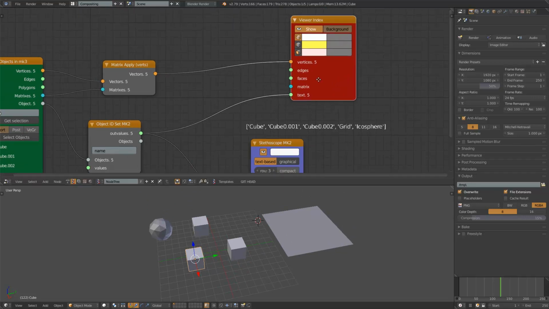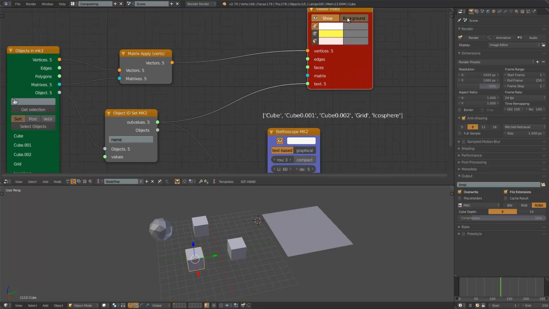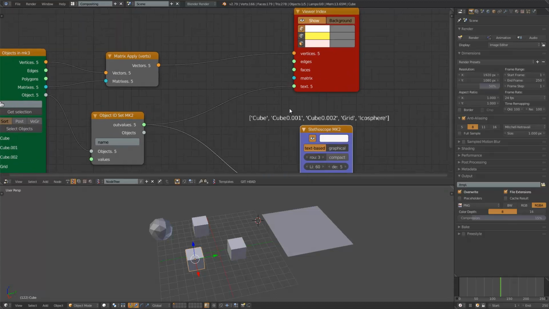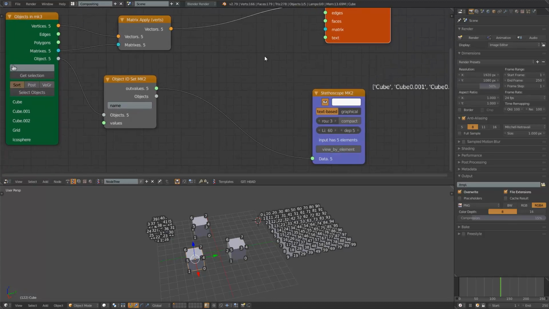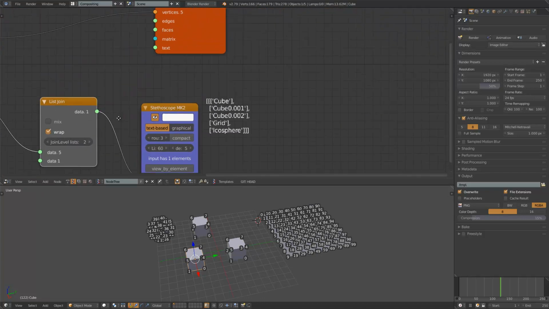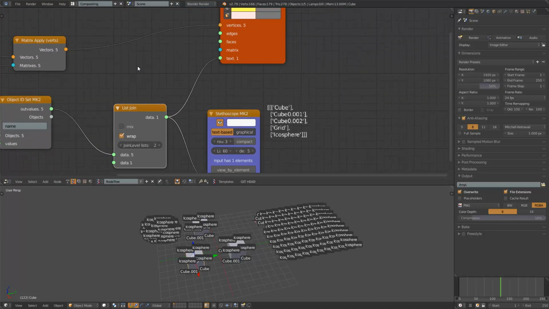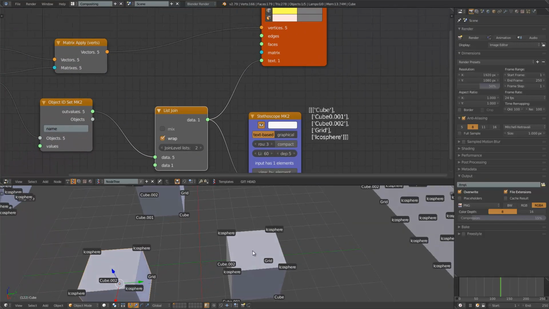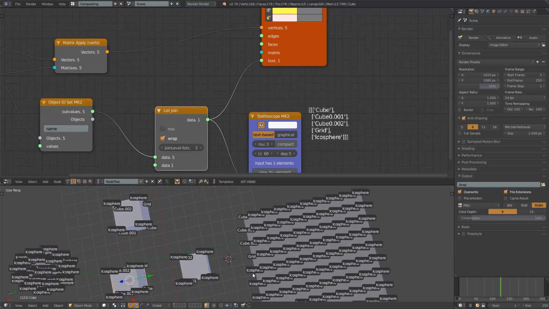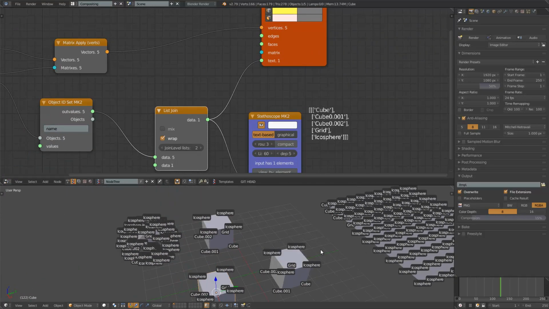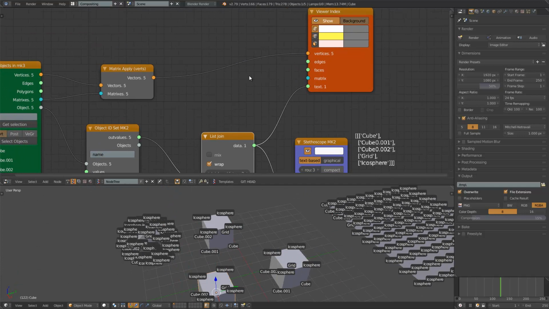So currently it doesn't seem to be working. Maybe we need to join the data, join and wrap, and pipe it in. So now it seems to be kind of working, but we are getting it on every single point. We don't want that.